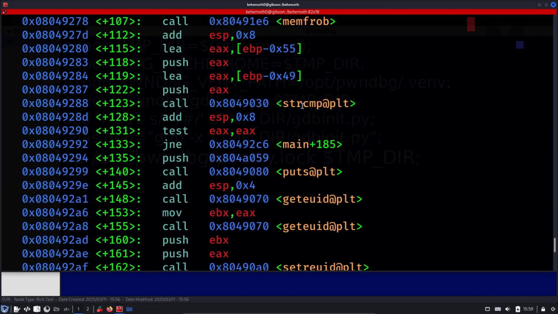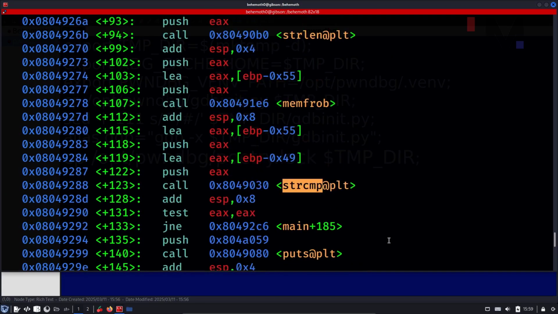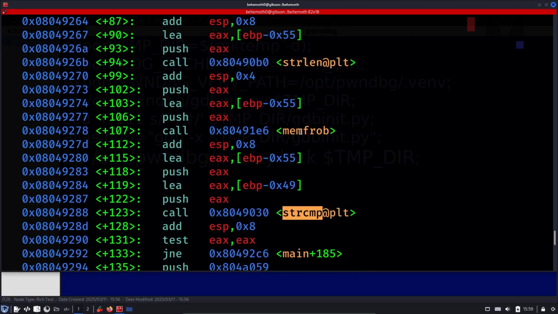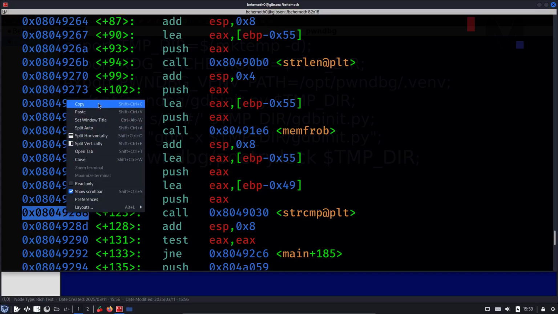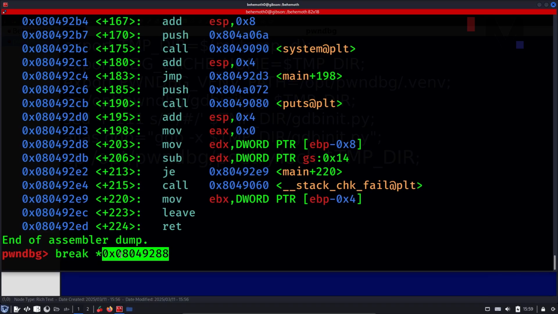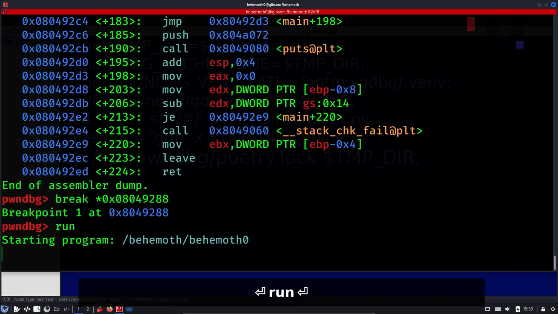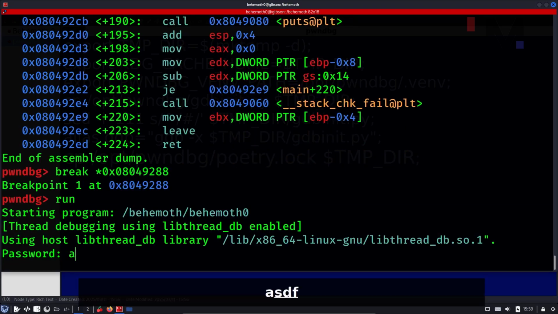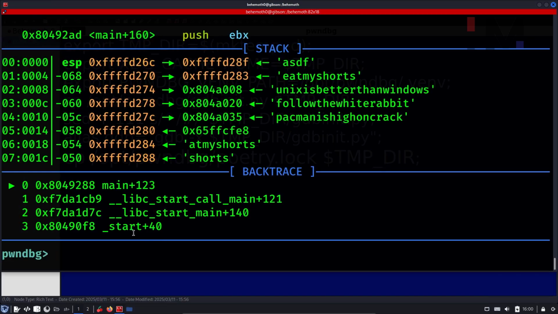And whenever you see some string compare or some extra functions which are very new like memfrob, you have to analyze those areas. For example, if I want to analyze this string compare, so I would say this location, let's just copy this, Control C, and you say break asterisk that location, which means you're keeping a breakpoint in that location. So when you run that behemoth0, it will just stop at this location. So when you just run it, it will ask for a password, and when you give a password, it will just block at that location.